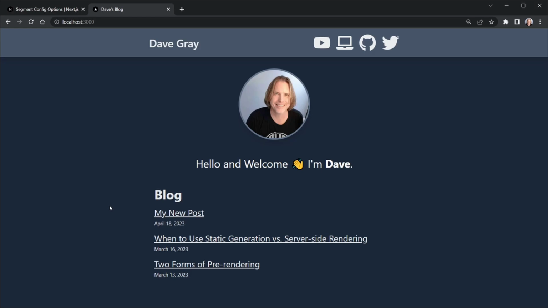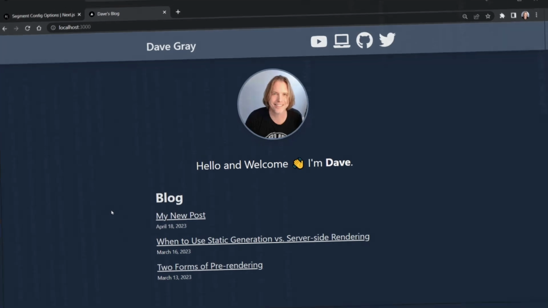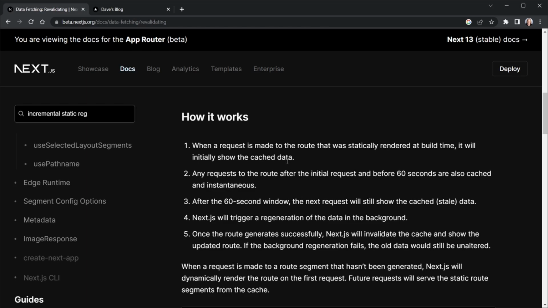And let's go back to the docs to see how they outline this process. Okay, back in the beta docs, we're on the revalidating page and we're looking at how it works. So it says when a request is made to the route that was statically rendered at build time, it initially shows the cached data. That's what we expect. But then any request to the route after the initial request, and in their example, they use 60 seconds instead of 10, but any requests before that time period are also cached and they're instantly responded to.